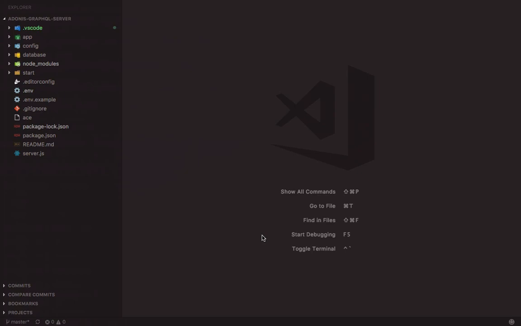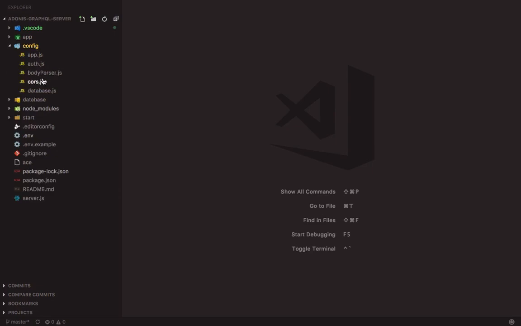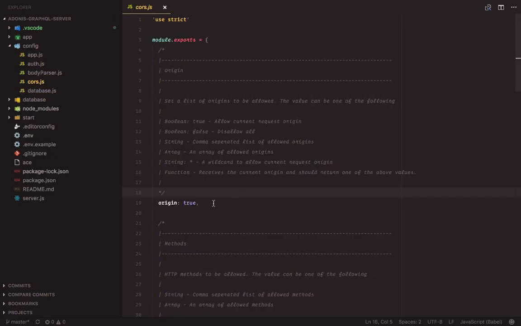Once we've gotten the code, the next thing to do is to enable CORS on the server. To do this, we'll open the cors.js file, which is under the config directory. As you can see, I've gone ahead to set the origin to true, which means CORS has been enabled. By default, this will be false. So setting it to true means we've enabled CORS on the server. And that is all we have to do for the purpose of this tutorial.